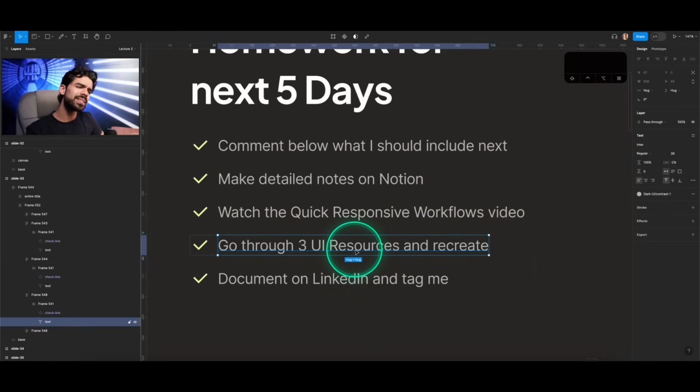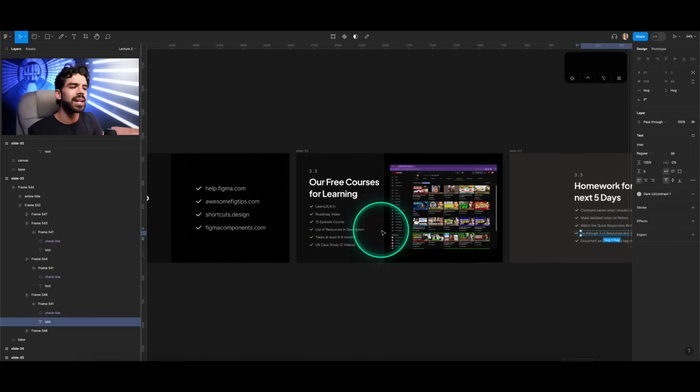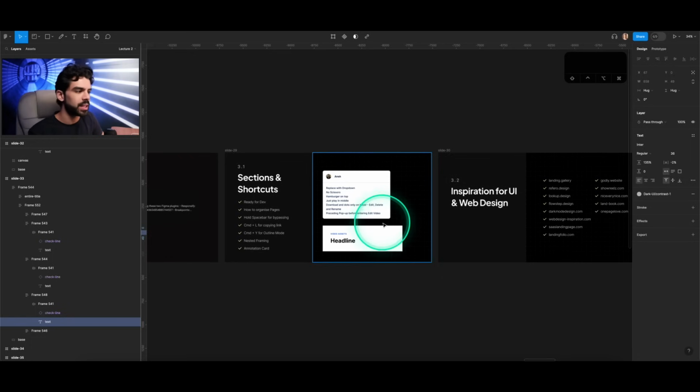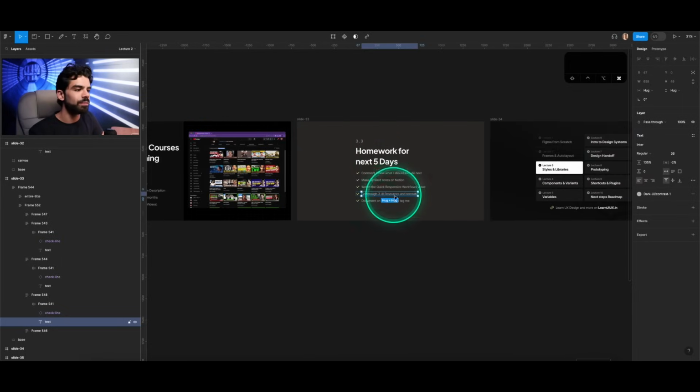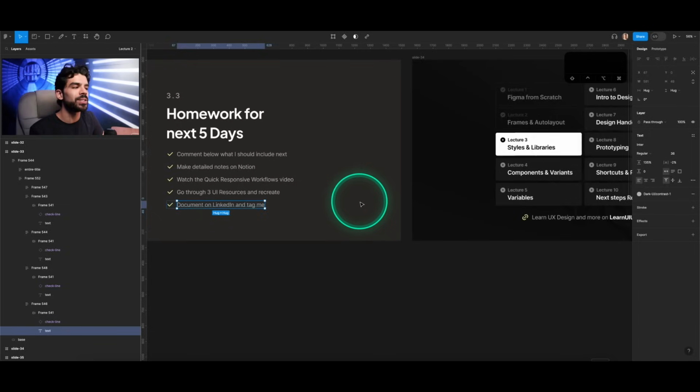Go through at least 3 UI resources and try to recreate something. I think now you have some understanding of Figma in general, and you would have obviously been upskilling yourself. So just explore any three of these, and I'm telling you, you will find a lot of inspiration. And document your learnings on LinkedIn and tag me. I would love to see your notes. I would love to see that you guys are actually making use of these homeworks.